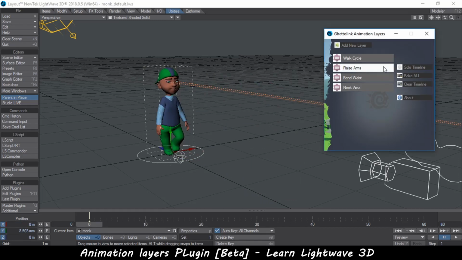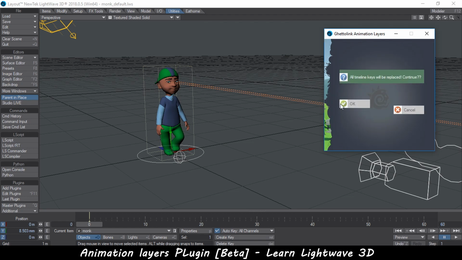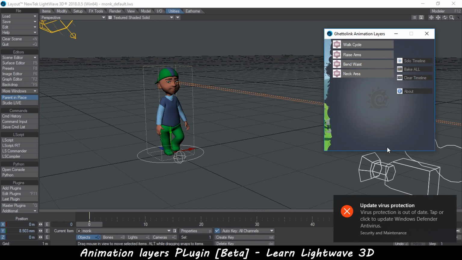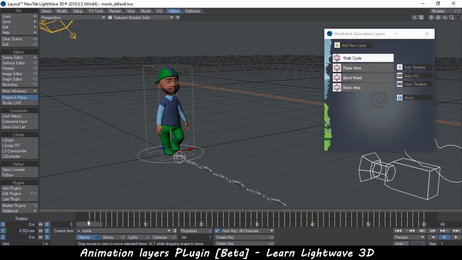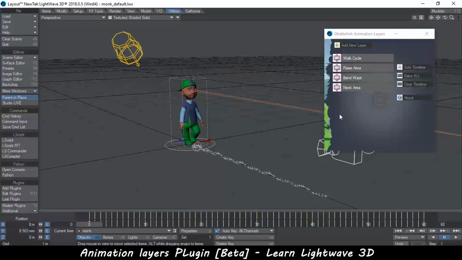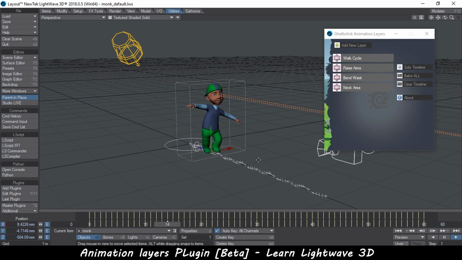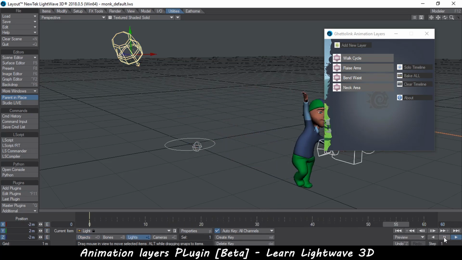So when you are done with everything, you can simply bake everything to the timeline by selecting bake all. So all the layer keys will be deleted. This is the warning here, so just press OK. And all right, there we go. So now all the keys have been baked into the timeline, and automatically the solo timeline has been selected to make sure that you are not combining the timeline plus the motions in the layers. So that is the final result of that baking.